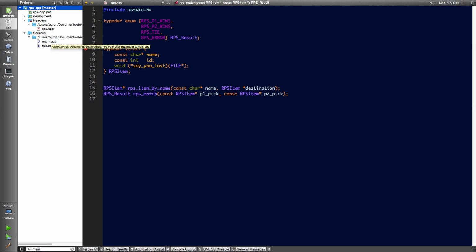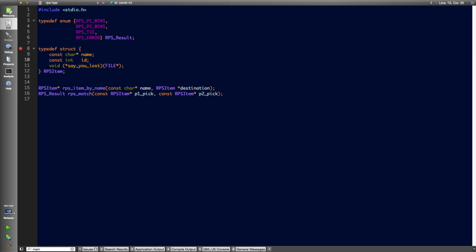All I had to do there is rename main.c to main.cpp, and the same with the only header we currently have, rps.hpp. That's a common way to name C++ code files, by the way. All right, that said, let's try to compile that thing.